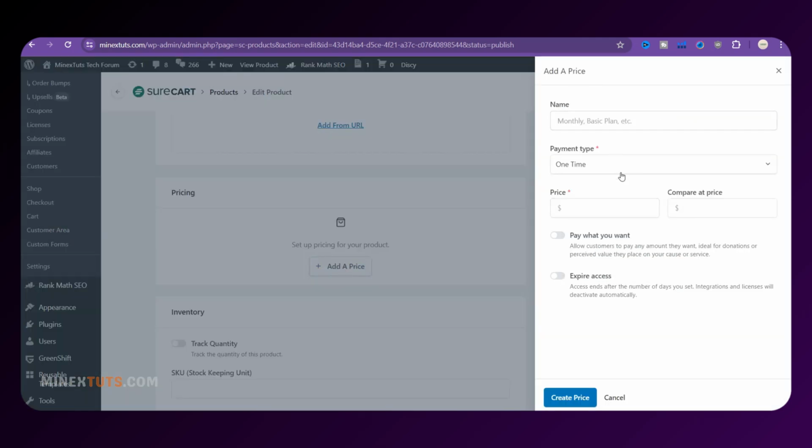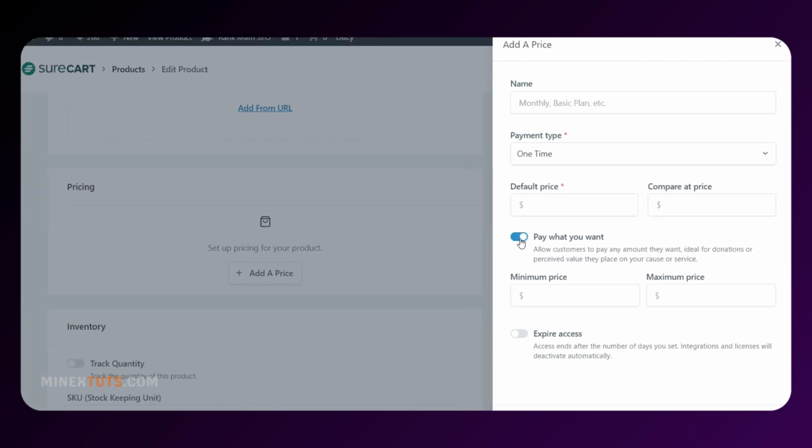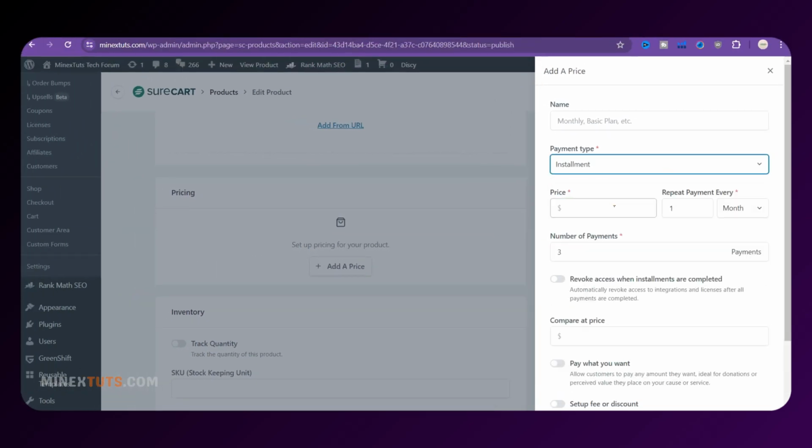This is one of the interesting features. In the pricing section, you can set that customers can add any amount they like to pay. This option can be used to get donations on your website. If you are creating a website for charity and fundraising, this is a better option for you.